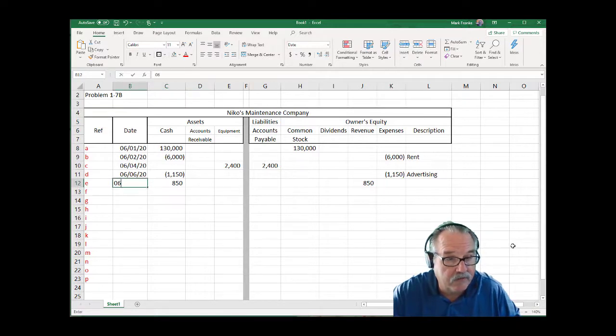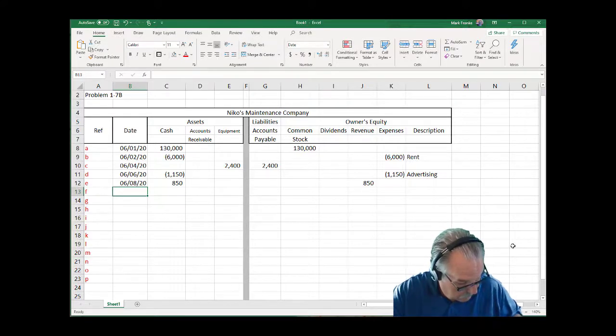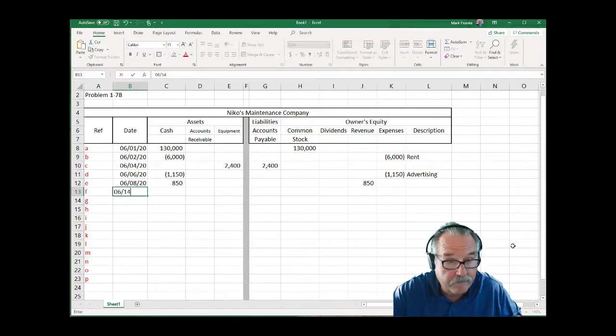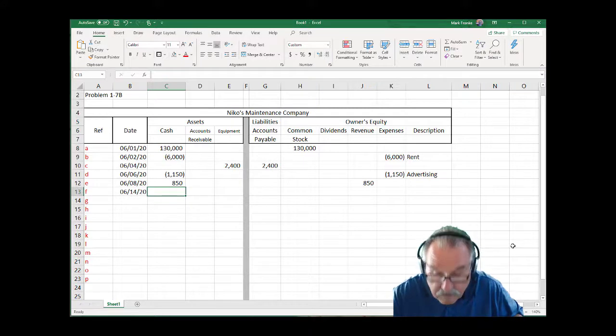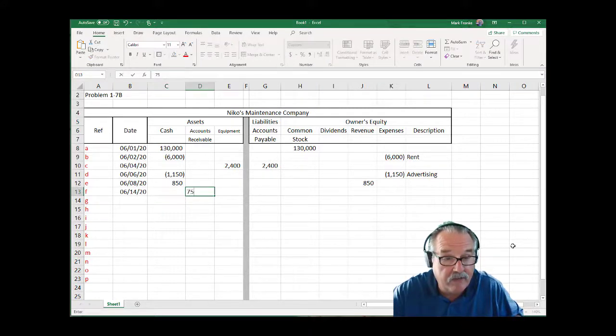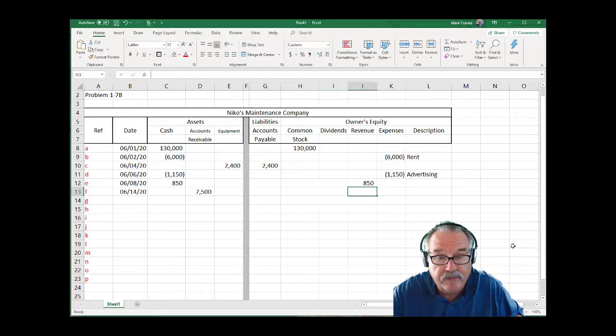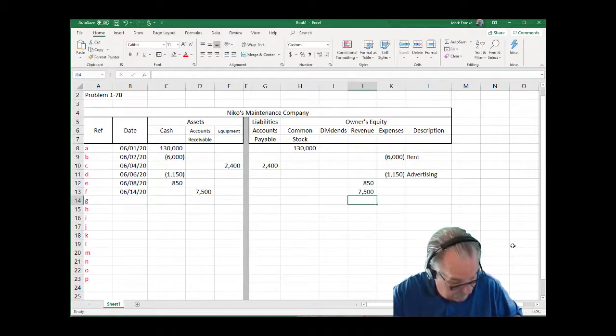Transaction F. Uh-oh, this is wrong. On the 14th. The company completed $7,500 of maintenance service for Cine Center on credit. So we have revenue that we haven't collected yet. $7,500 is going to go into accounts receivable and $7,500 into revenue. Opposite sides of the equal sign, they have to be the same.